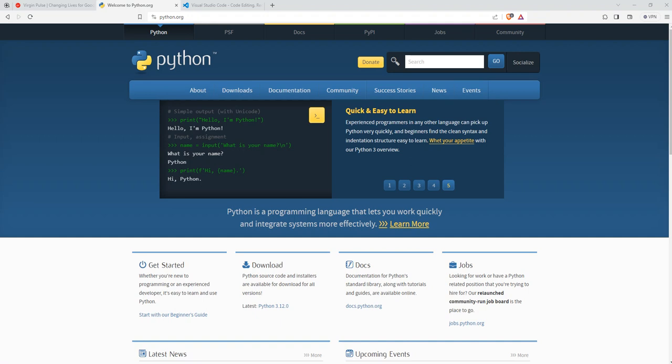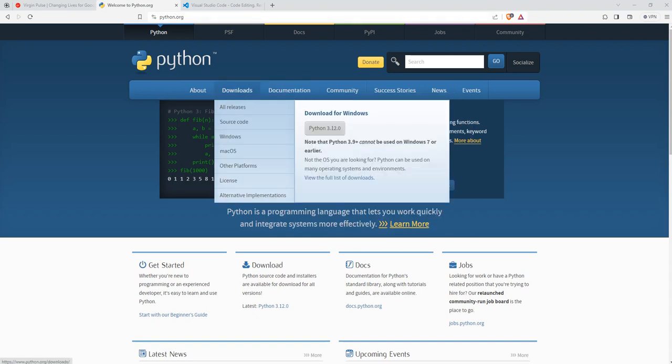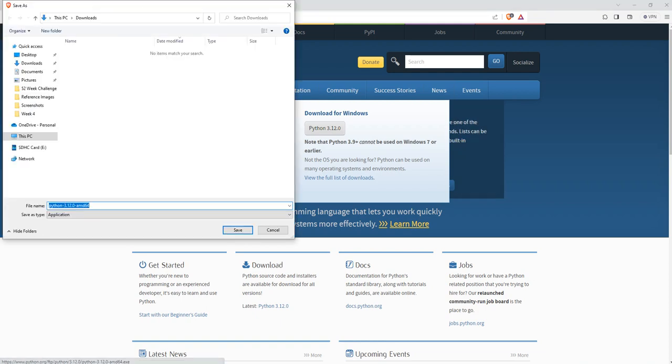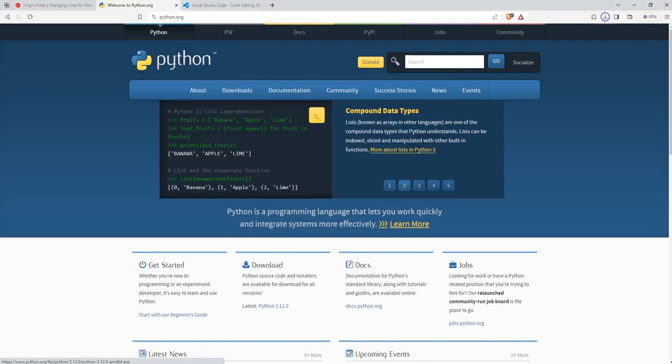All right, so we're gonna set up our environment for Python development. So let's get started. Okay, so we go to python.org right here, and we're gonna download it, and we're gonna get Python 3.12. So just click on that button, let it run, save it to your downloads.